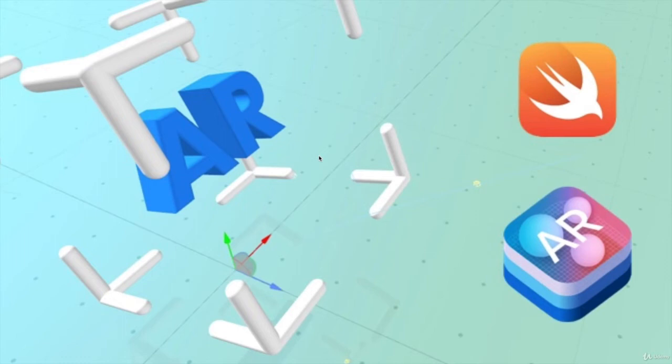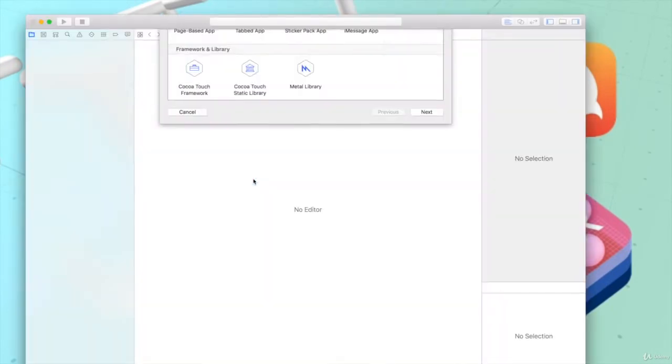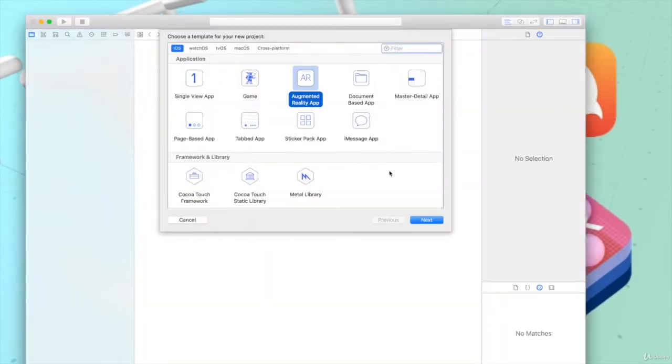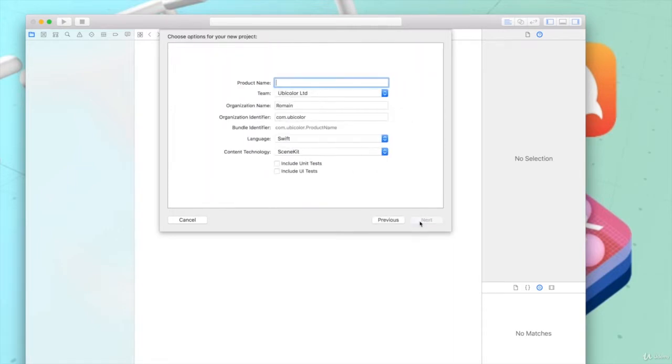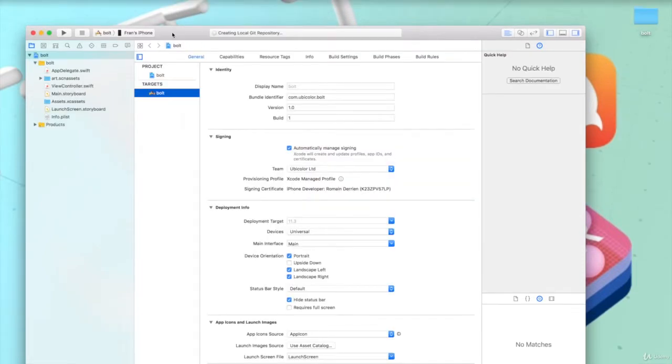Okay, so let's begin. We are going to launch Xcode and create a new Xcode project. I'm going to use augmented reality app, of course. Click next, and this is going to be called Bolt. And next, create. Let's make this big.